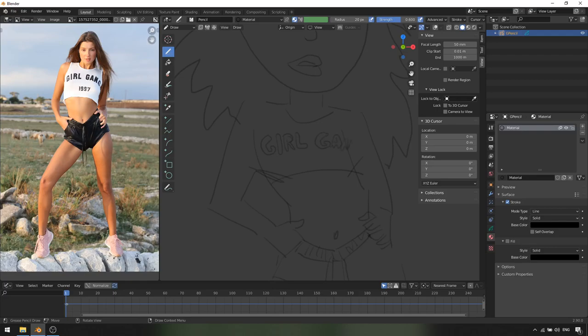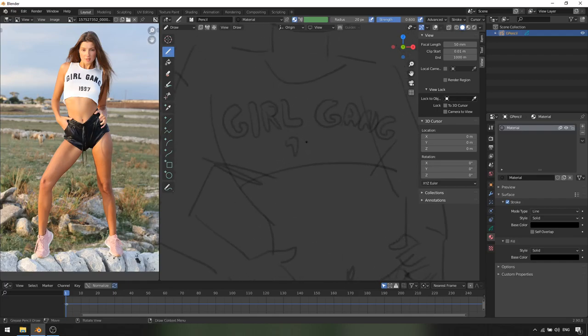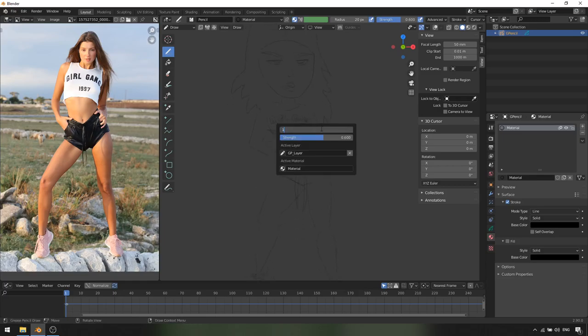Gosh, I'm running out of space. 1997. You think that's when she was born? Nah, I don't think so. Whoa, what? 7. There we go. Okay, now we gotta color this in. Okay, that's the easy part.